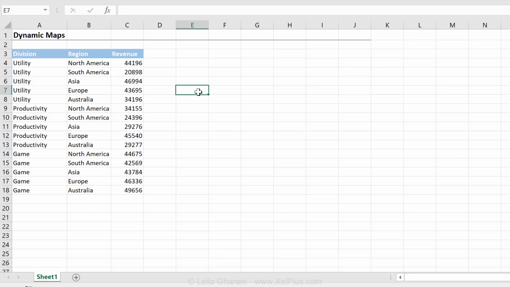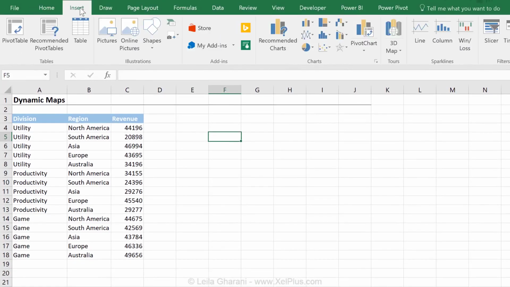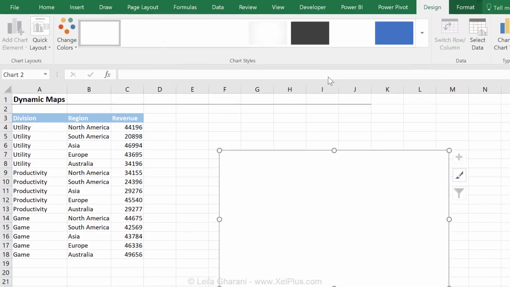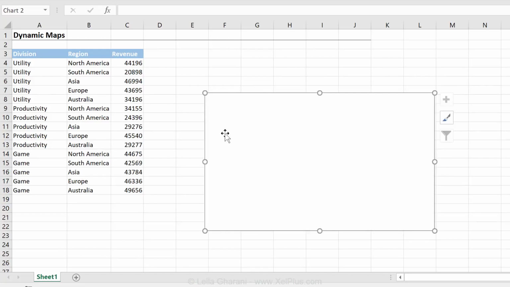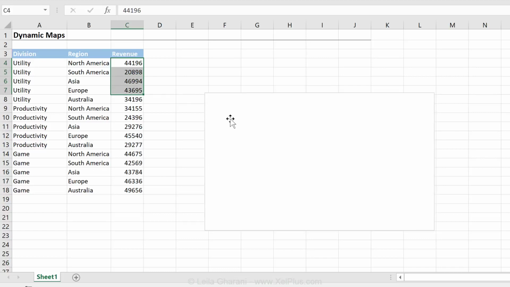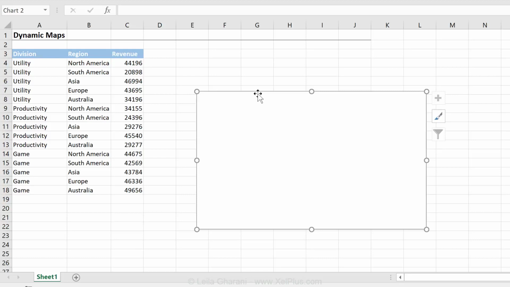First off, what I'm going to do is insert a blank scatter plot. So I'm not going to click anywhere on this data set. I'm just going to click outside the data set and insert a scatter plot. The reason I'm doing that is because right now I don't have any values for my X and Y axis. I just have the revenue, which is going to be the size of my bubble, but I haven't defined the location of these. And I'd rather first choose the map I'm going to be using, and then decide on the X and Y values for each of these regions.